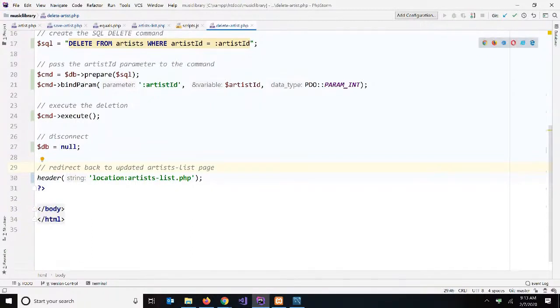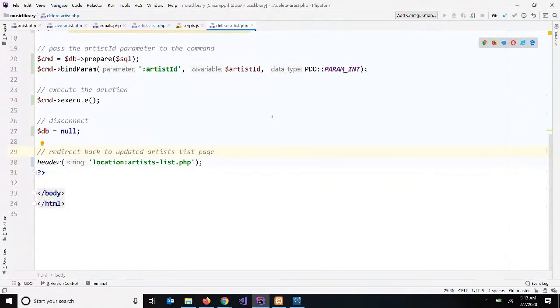It would be simpler and more direct if we had a redirect function, but that function doesn't exist in PHP. So we're changing the location of the HTTP header. We'll try this and see if it works.